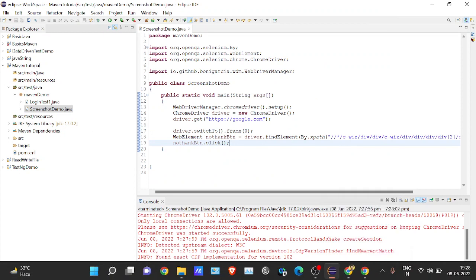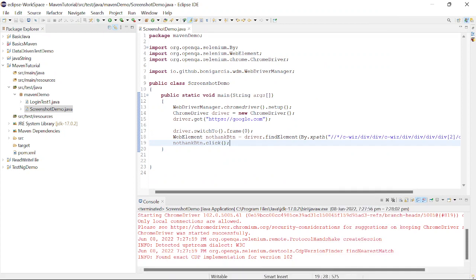I hope I have made this clear, and I will make a separate video on how to handle frames if you didn't interact with any frames earlier. I will teach you that.